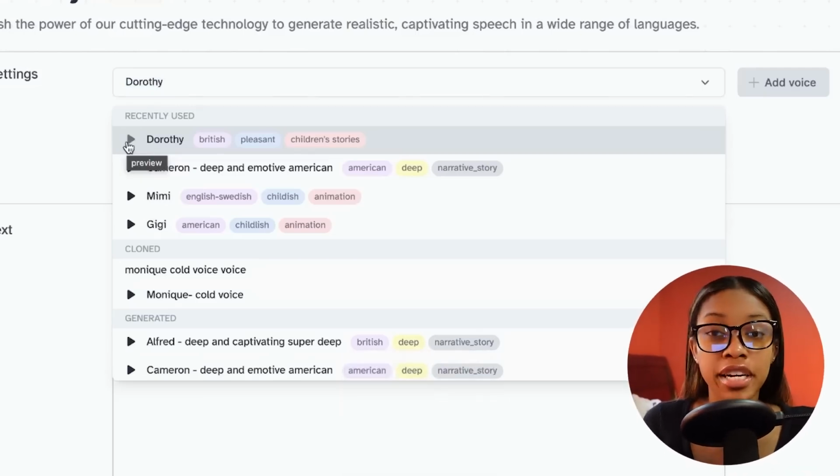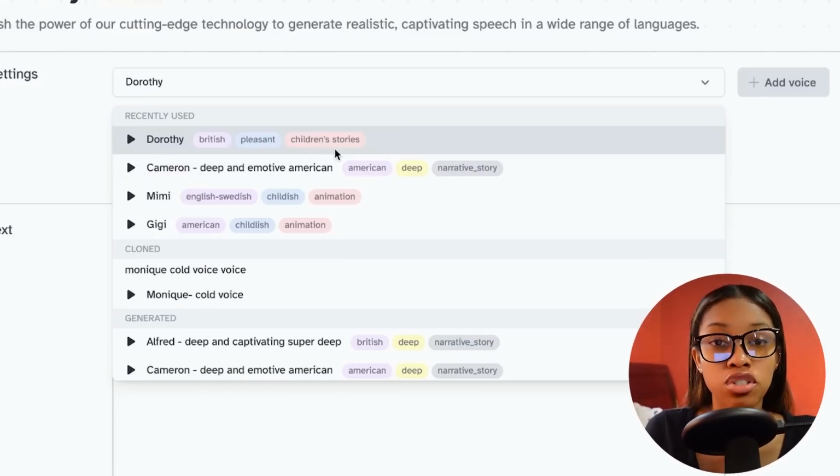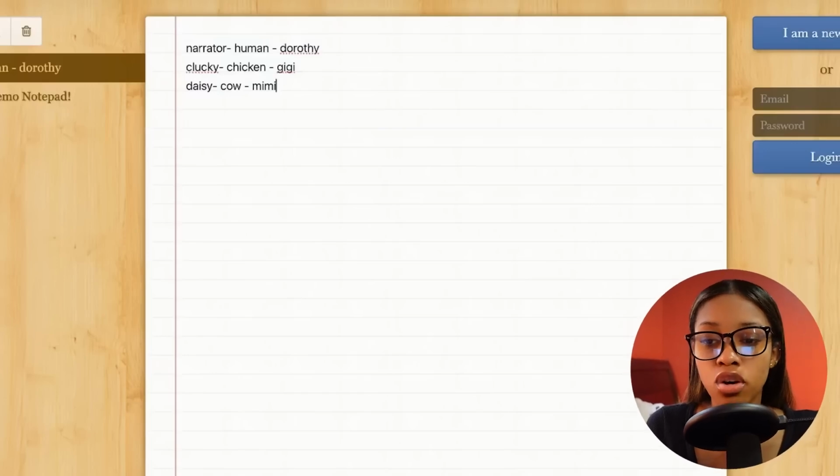She sounds like she would be very good for the narrator of my story, and as you can see, she is selected for children's stories. Let's listen to Mimi, who's the cow.